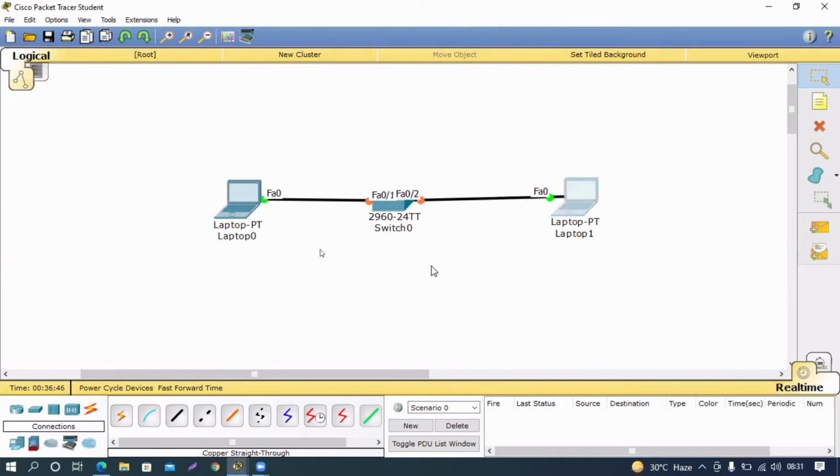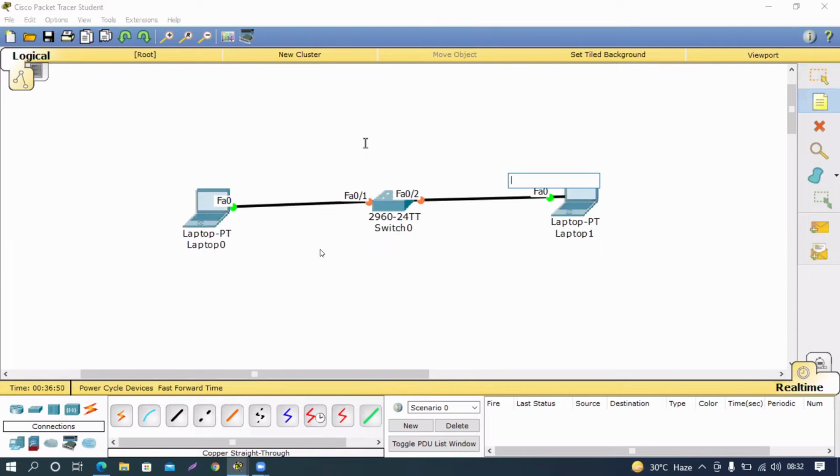So let's simply connect our machine over here to this port and this port 0/2. Simply by connecting, this is the LAN which we have created. Let's say that this is LAN number one, and the ID of LAN one is 192.168.100.0/24, and we are giving 100.2 over here and 100.3 over here.